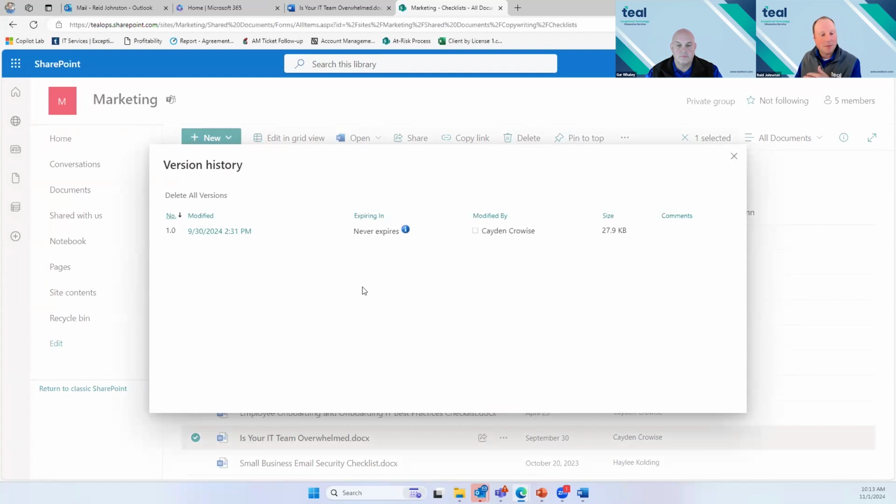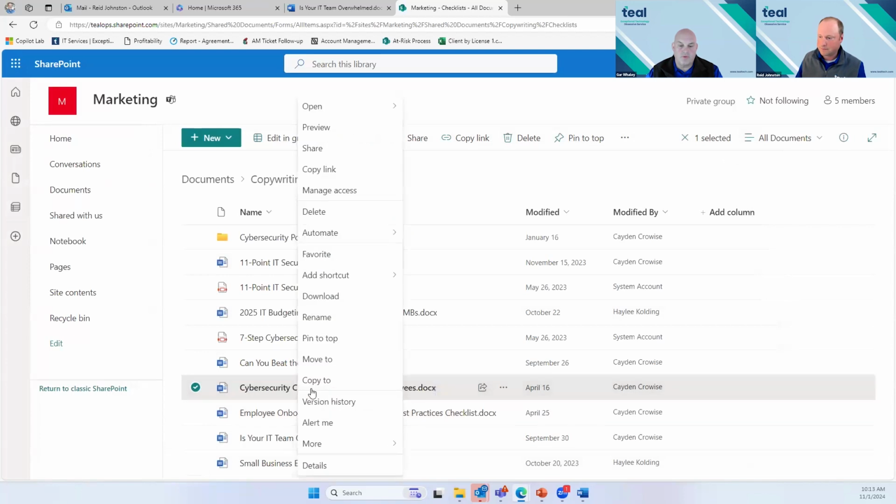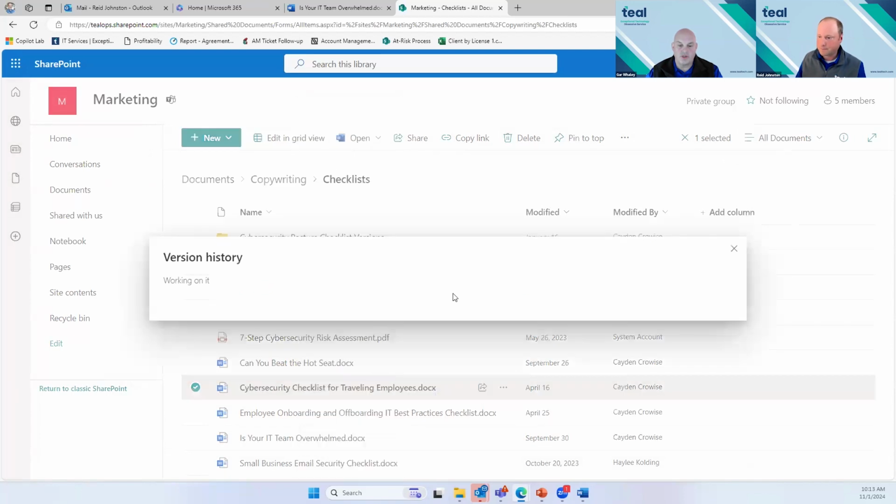But if somebody went in and made changes to these files, I could go back and see the previous versions and actually open the previous version or revert the file to a previous version. So this is really useful as a kind of a self-serve method. If you go back to that, you would see multiple versions there, not just the one version.